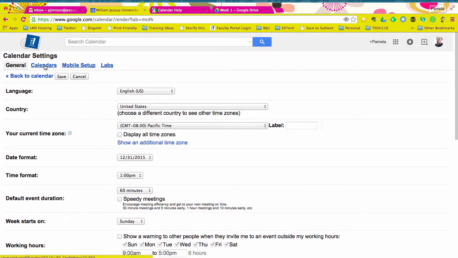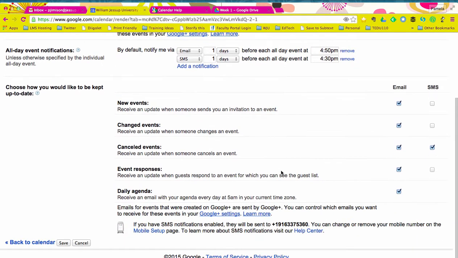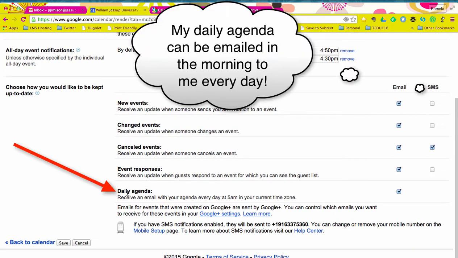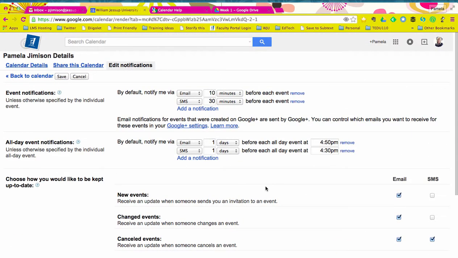when we go to calendars, edit notifications, I wanted you to see also that you have right here the choice for a daily agenda. You can receive an email with your agenda every single day. It'll come at 5 o'clock in the morning in your current time zone. If you want that, just go ahead and press this email button, and that way you'll get your daily agenda sent to you in an email. That's a great thing to do too.